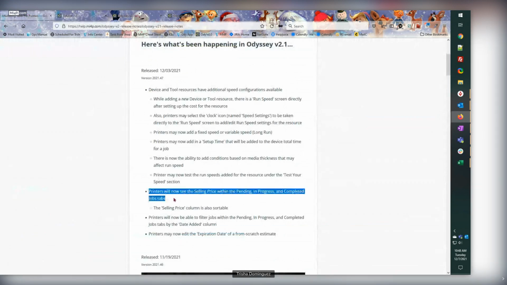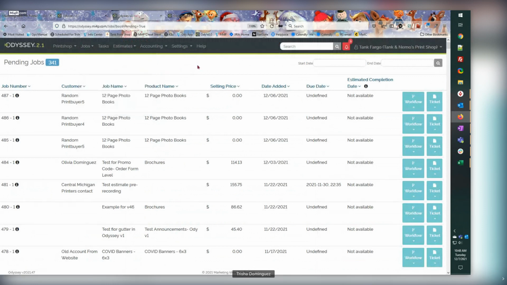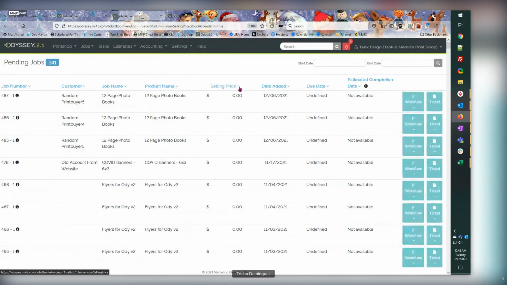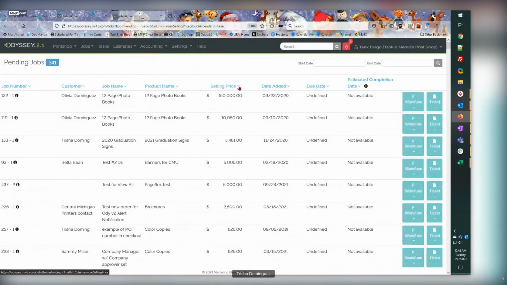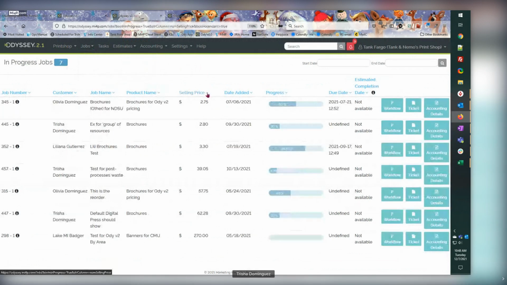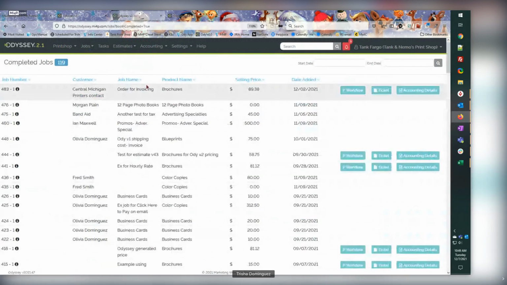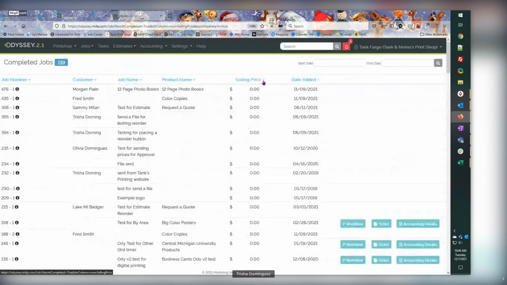Moving on, printers will now see the selling price within the pending, the in progress, and completed jobs tab. And this new column is also sortable. So if you remember, under jobs, we have pending, in progress, and completed, and I'm in pending right now. Here's that selling price column, and if I select next to the arrow, this can be sorted ascending or descending. Also, if I go to jobs in progress, I also have a selling price column, which can be sorted. All columns can be sorted, by the way, but this is a new column for this version. And also in completed, we have the selling price here, which can be selected to sort ascending or descending.